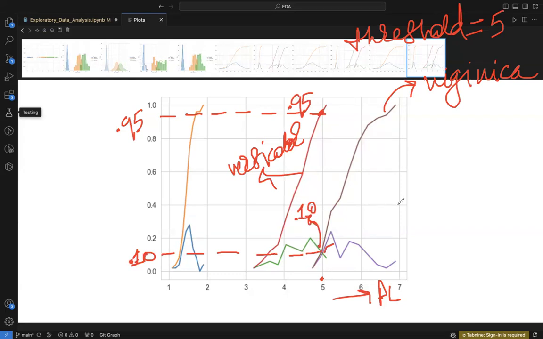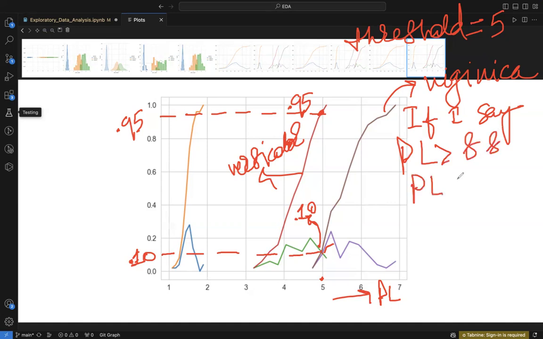Now comes the very important thing. This is what I have understood so far. Then I will add these things up. So you have understood that on the CDF, 10% of my virginica flowers have a petal length less than 5. This is what it means. Now, if I say petal length greater than 2 and petal length less than 5, then versicolor.